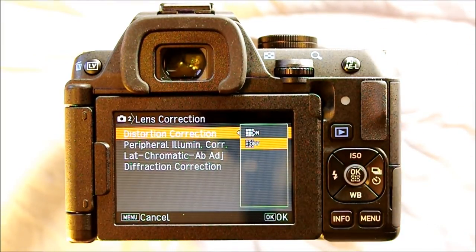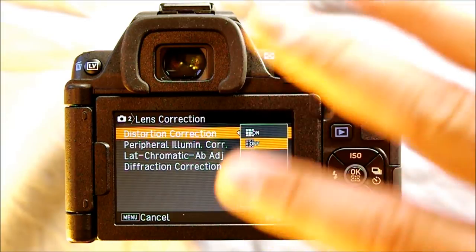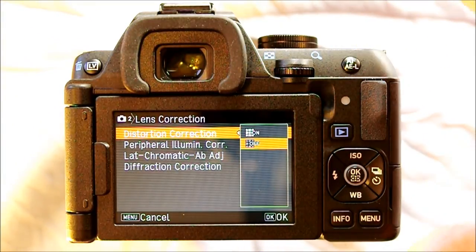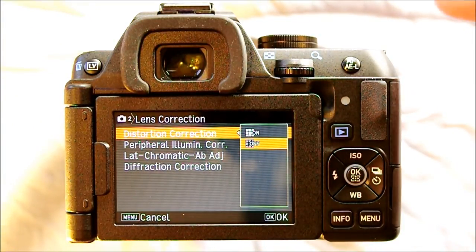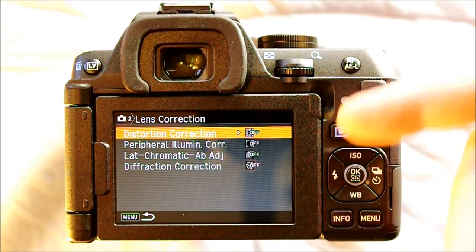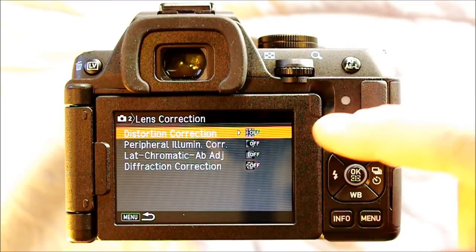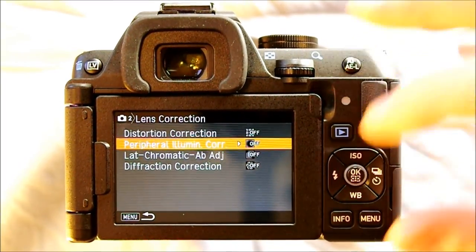Pentax lenses really don't distort all that much. Some of them effectively not at all. And on an APS-C size sensor where you're only getting the central part of the image circle from the lens anyway, distortion correction doesn't give you a whole lot of benefit. In fact, it can make the edges of the image a little bit softer than they need to be. I tend to leave it off because it also takes a little bit of processing time and drains the battery a little bit to have it on.